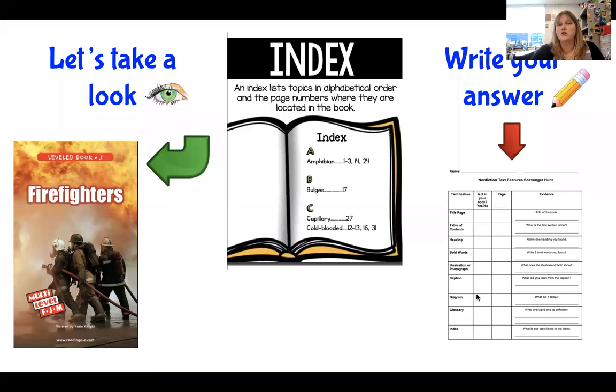All right, so your turn. Take a look in your firefighter book, see if there's an index, find it on your scavenger hunt page. Is it in your book? Yes or no? What page is it on? And what is one of the topics listed?